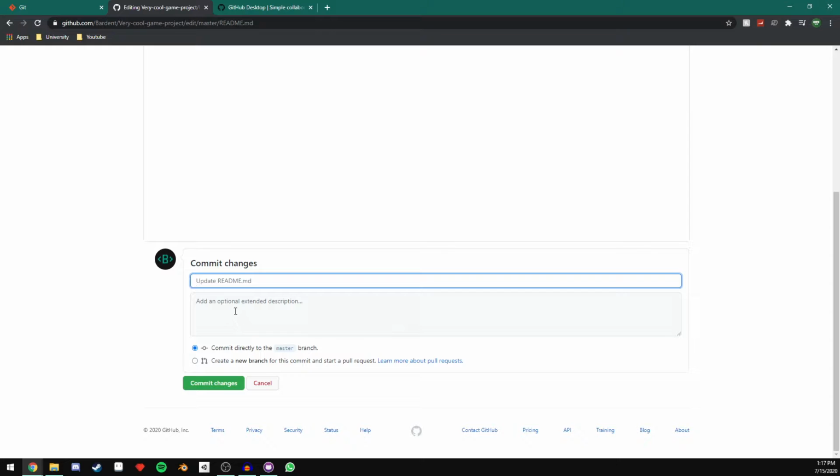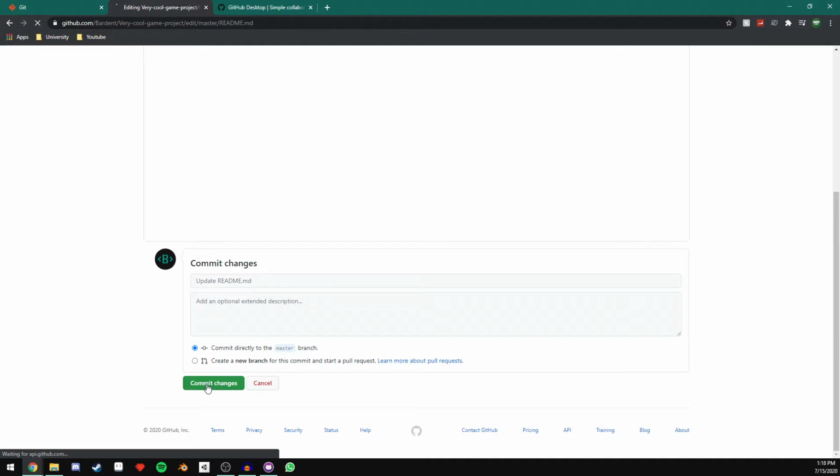And then we can optionally give it an extended description if there were more complicated things happening in the commit. We can just leave that empty in this case. Next, we have the option to commit directly to the master branch, or we can create a new branch. We'll get into this in just a second. For now, let's just go ahead and commit changes.